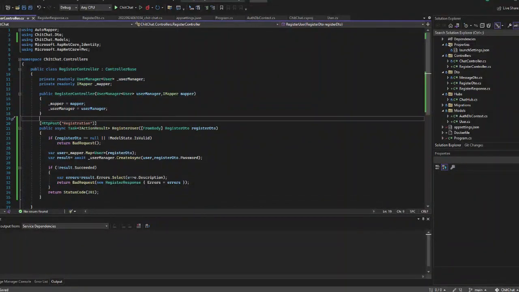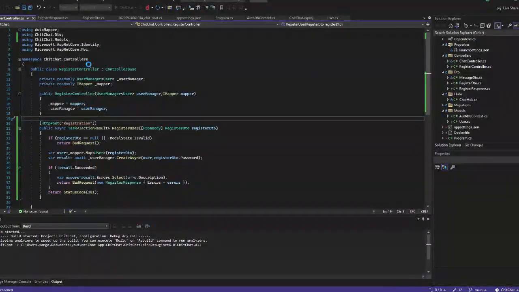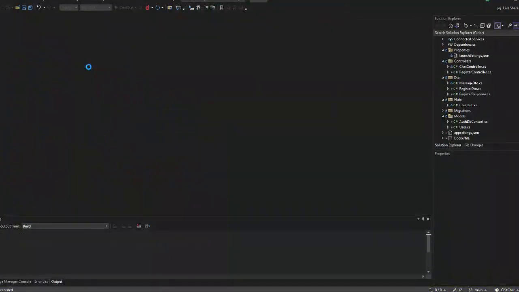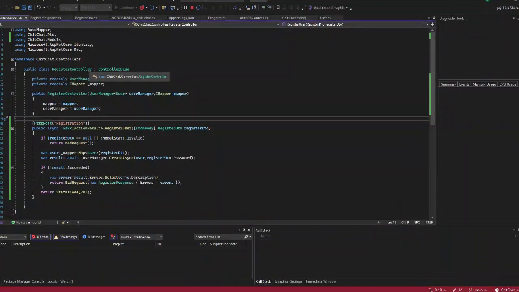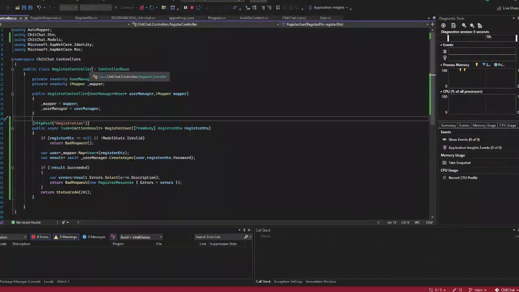So this is a post method called registration, and in the controller we have to pass the property attributes like ApiController. Otherwise it will not understand that this is a controller. So if I run this, we will get an error now.